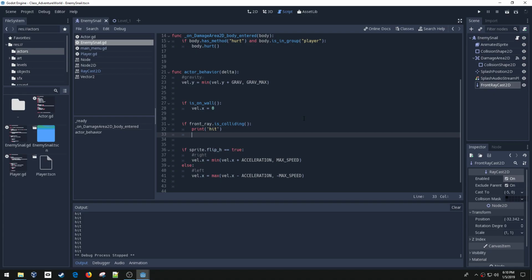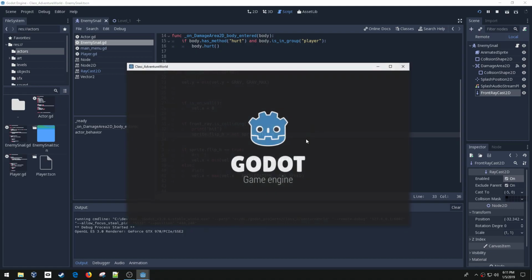the wall. So right here, to determine which direction my snail is running, I'm using this sprite.fliph, right? And that's fine. We'll continue to use that. So what I'm going to say here is sprite.fliph equals not sprite.fliph. So if sprite.fliph is true, then it'll be false, and if it's false, then it'll be true. So it just toggles it back and forth.